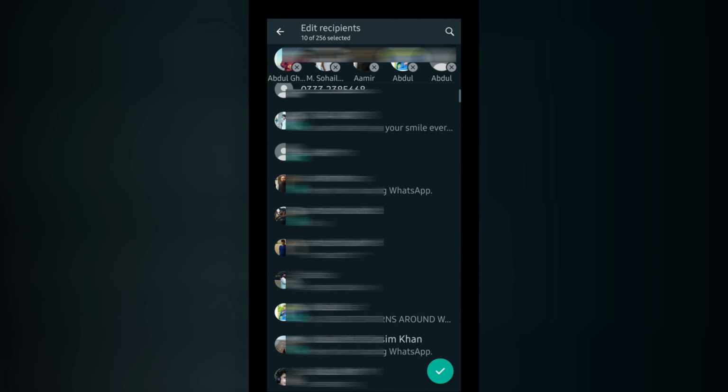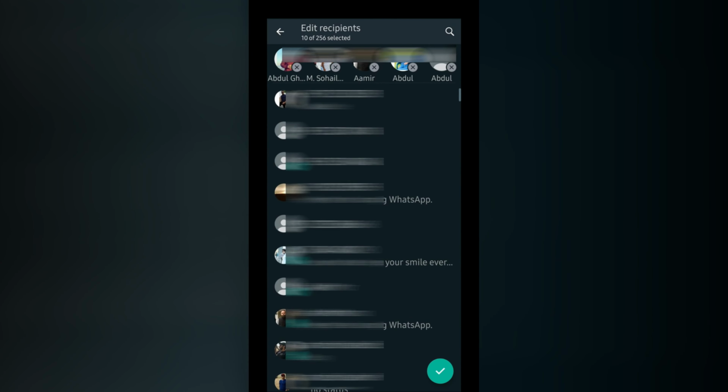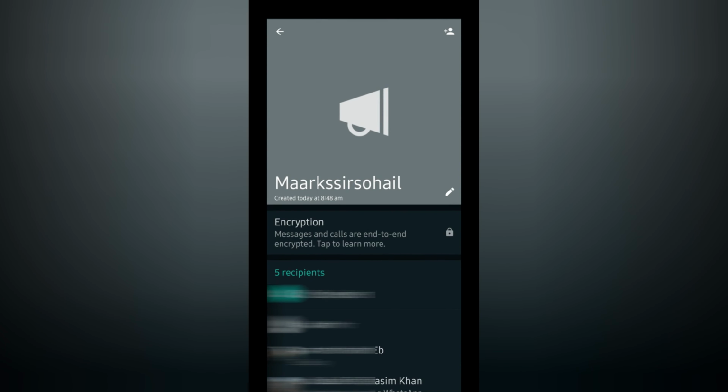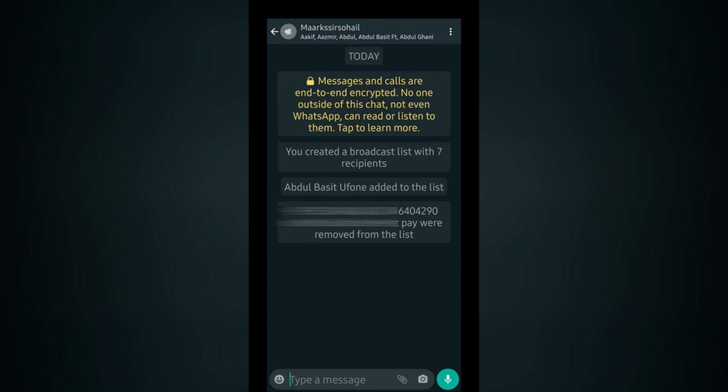You can also search from the top right corner, and if you want to remove any contact, just click again on the contact which you have selected, or alternatively press the cross button. So this is how you can edit the recipients. Then you need to click again on the green circle with the tick sign. So now this is your broadcast, and if you send a message to anyone, it will reach everyone individually, and that is the quality of a broadcast.